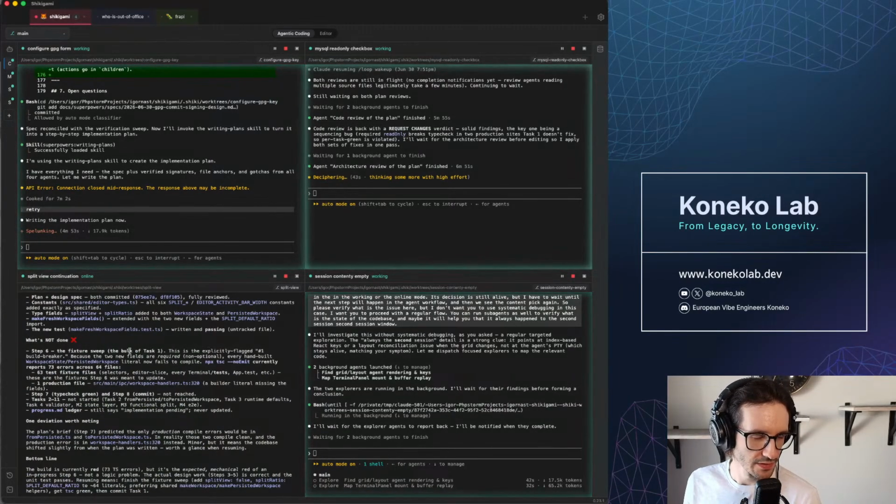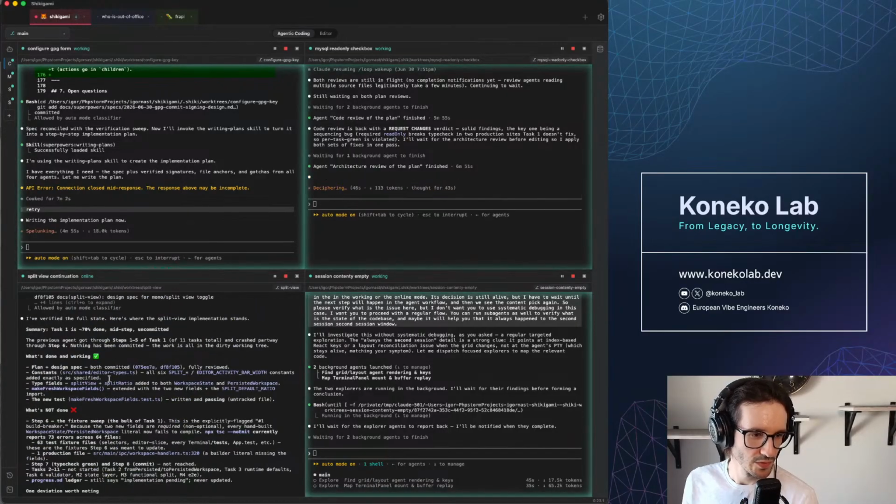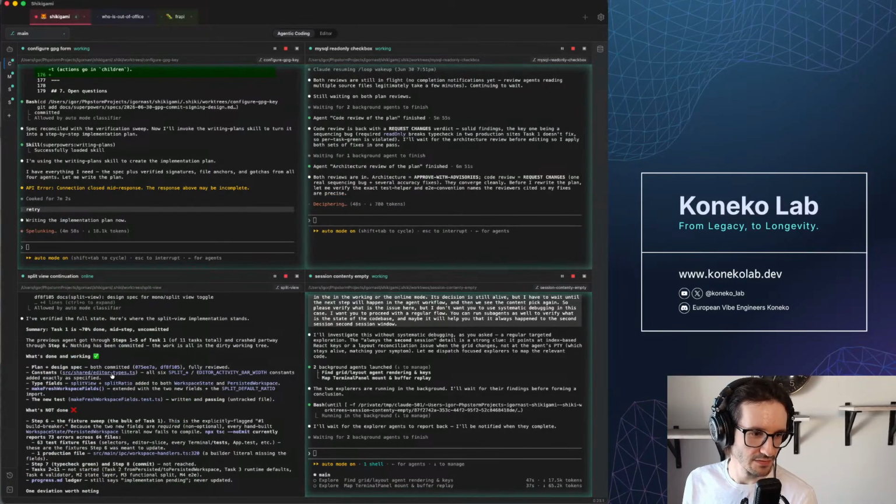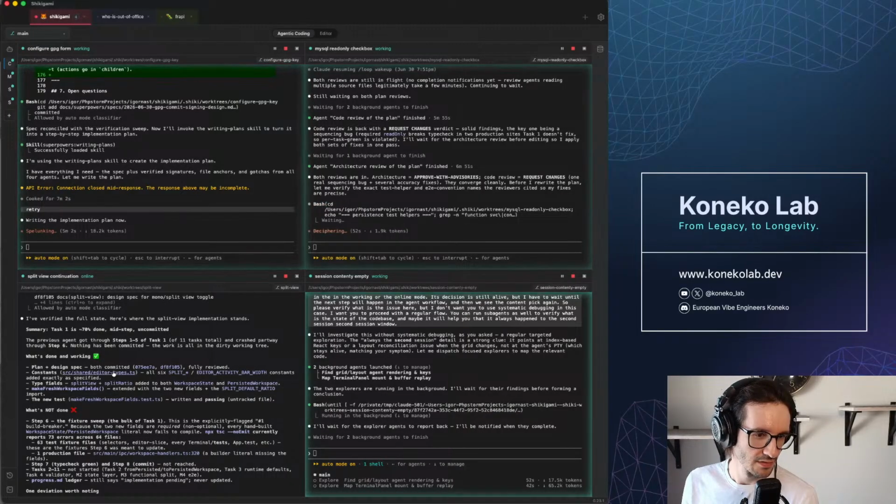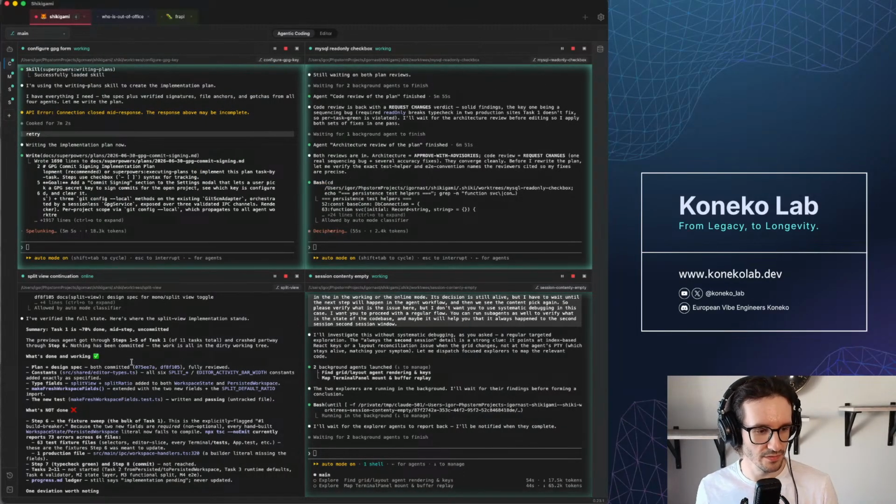Okay, so it looks like the split view was implemented in about 70%. No, so only task number 1 is 70% done. Could be because we just started. Okay.